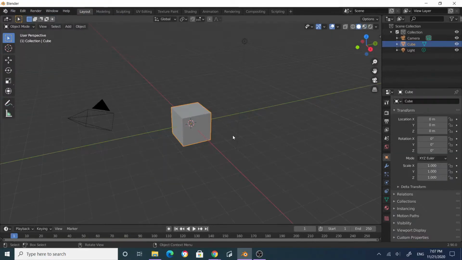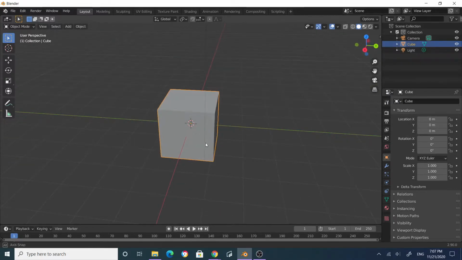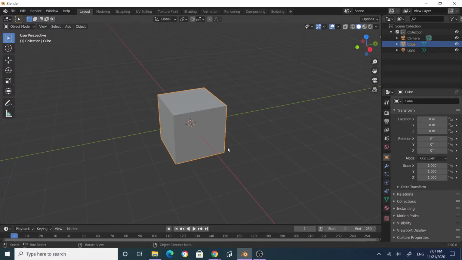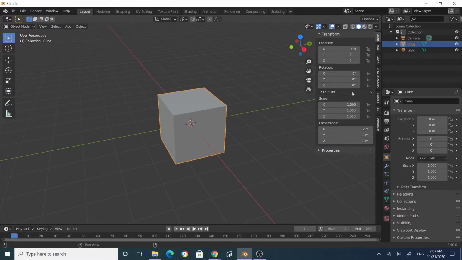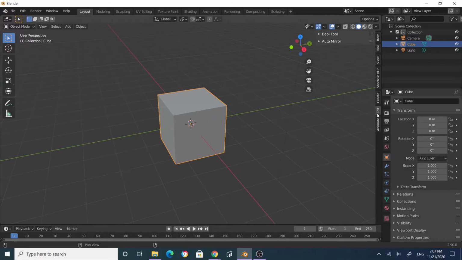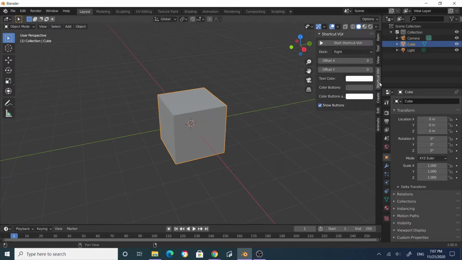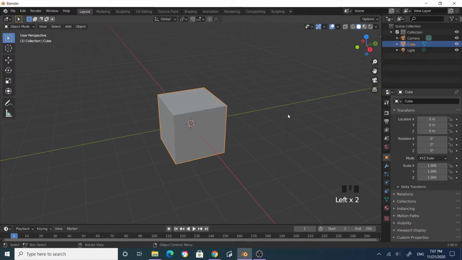Okay, now I have a cube, my default cube. What I do here is, let me switch on shortcut keys so that you can easily see. Okay, shortcut keys. Okay, all right, this is my default cube.